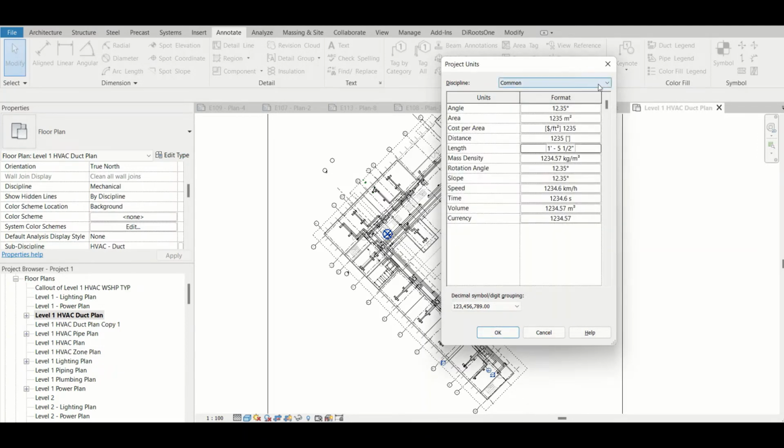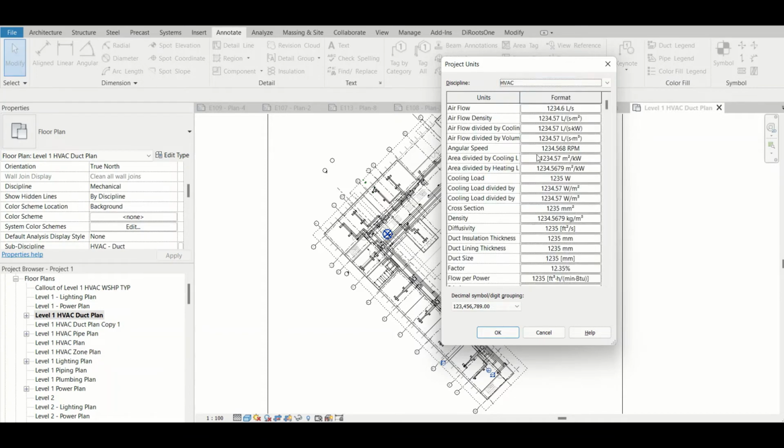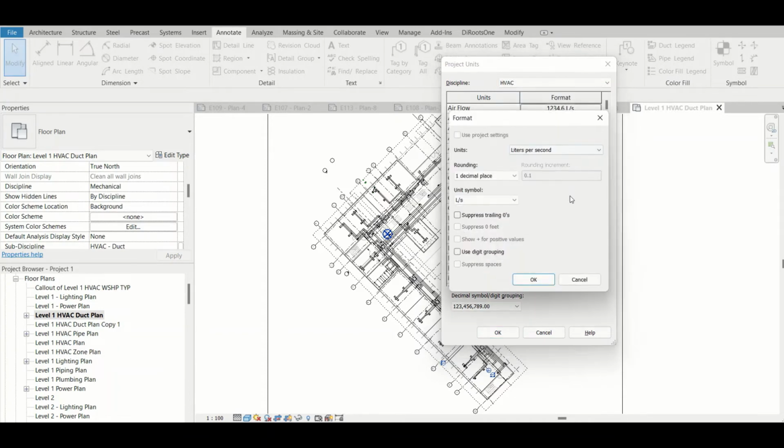Also, for example, you are an HVAC person and your client needs airflow rate in cubic feet per minute, so I'll go with that one, CFM as we call it. We can change the unit symbol as well, so that it is shown as cubic feet per minute or CFM. So I'm going with CFM. The decimal rounding you can also change from right there, but I'm not going with that as of now. Okay, so I changed the flow rate of the HVAC as well.